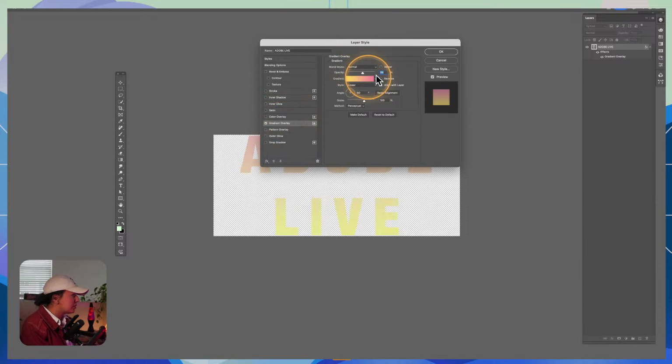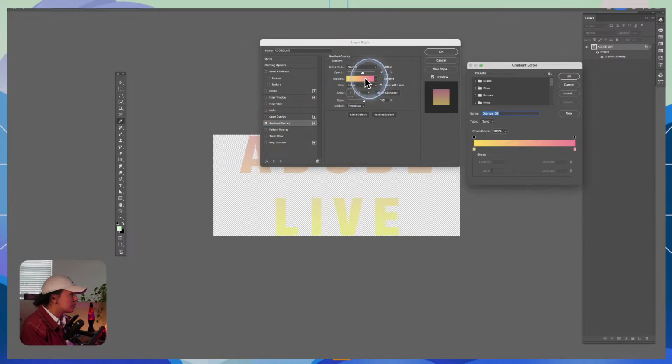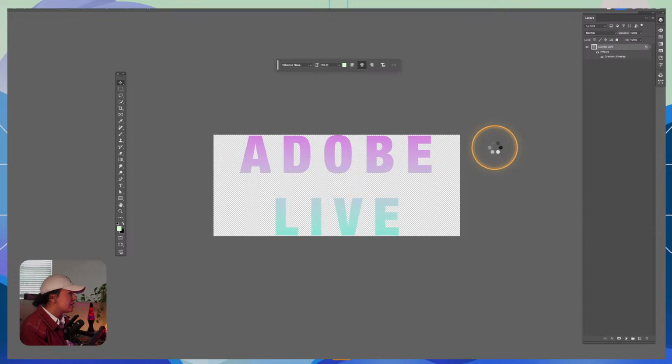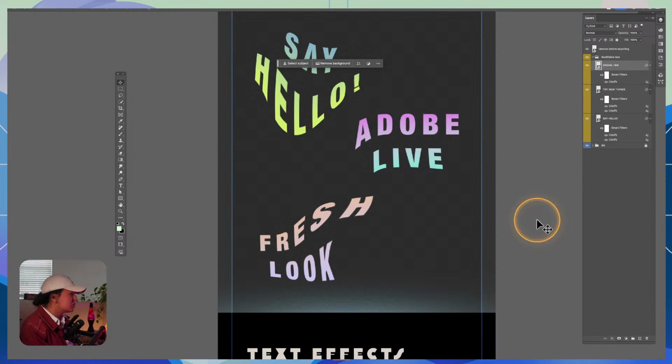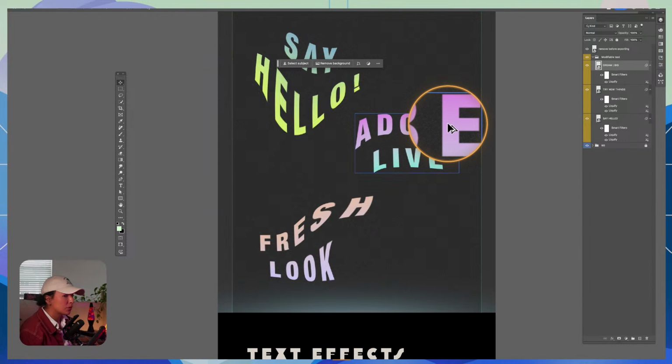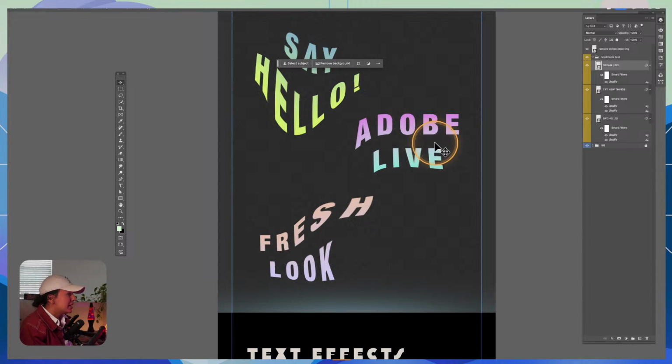So for example, in this one, I'm going to change it up to a different color as well so you can see how it works. All right, so press OK here, press save. And then when I go back to my next one, you can see Adobe Live got updated, which is super cool. And we have a new updated color as well. So play around with that.